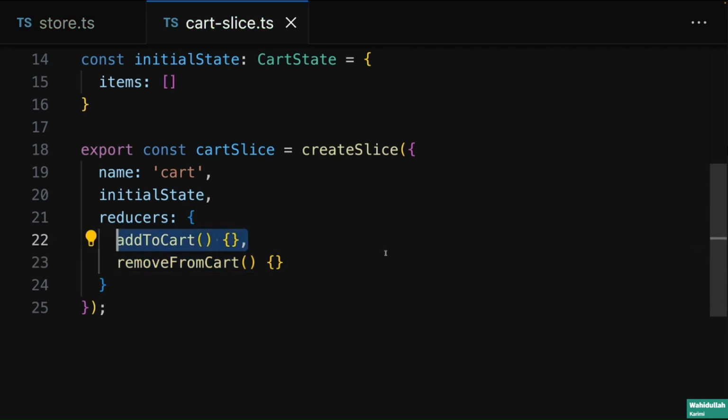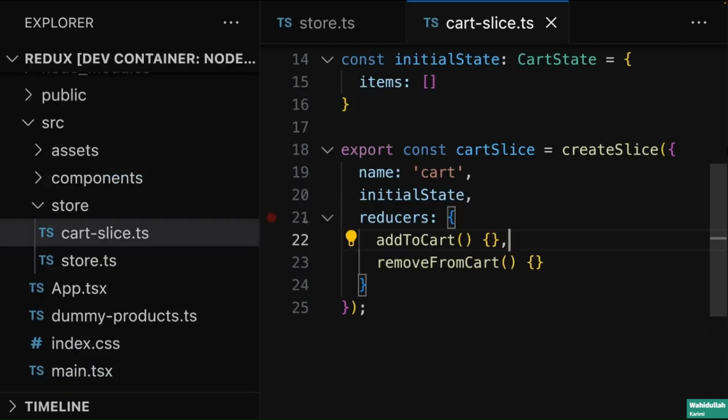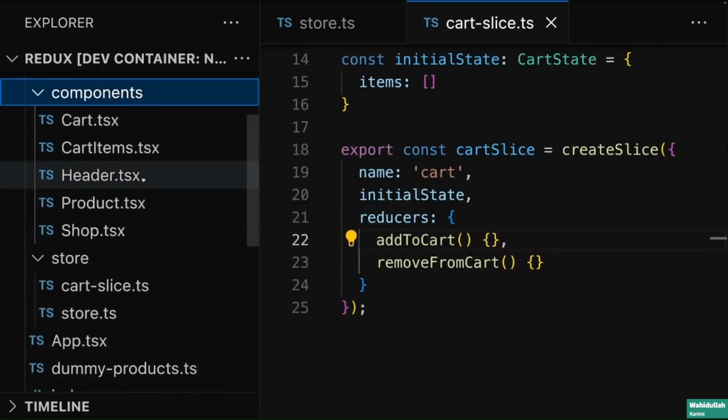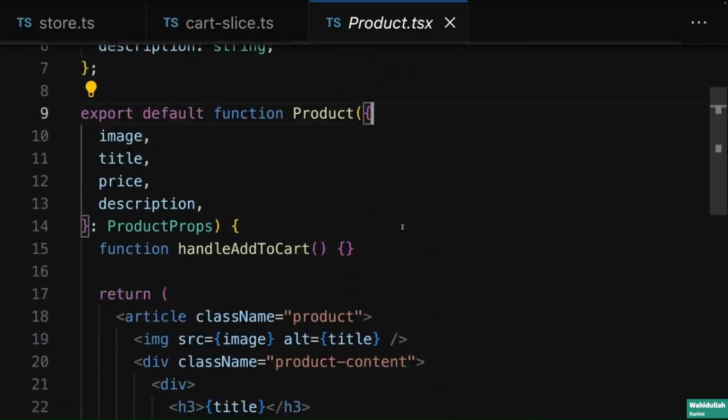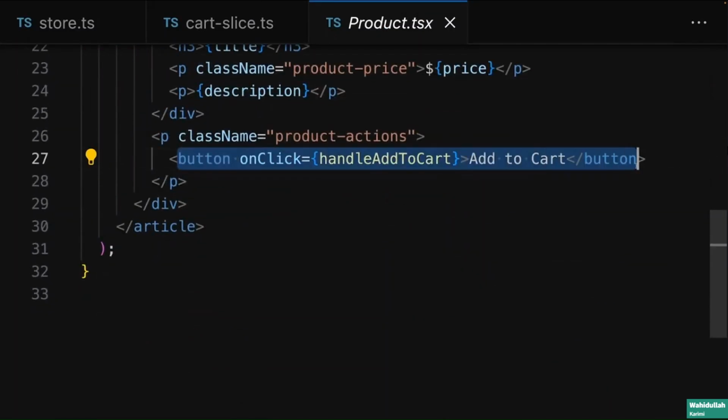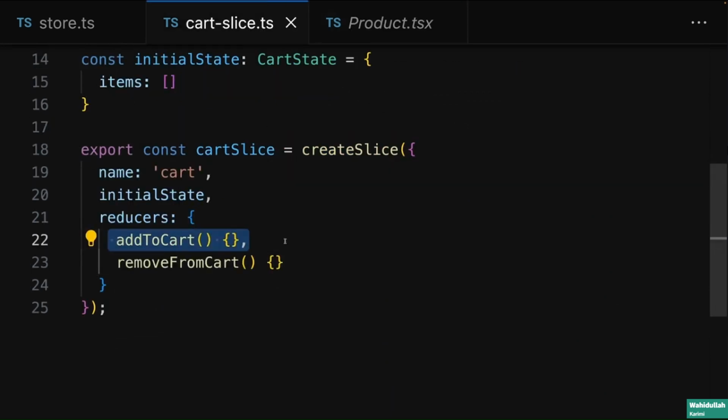So let's now work on these reducers. In the end, these reducer functions here should be triggered via dispatched actions. For example, when on a product we click this add to cart button. In that case, we want to wire everything up such that this add to cart method here gets executed.